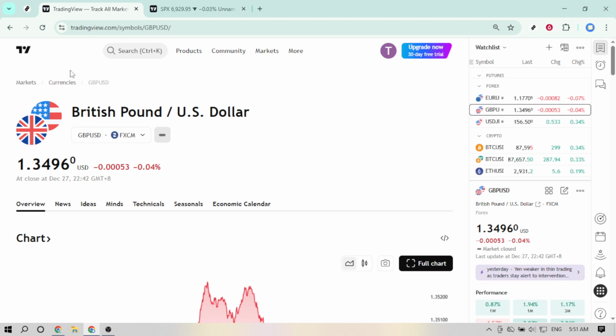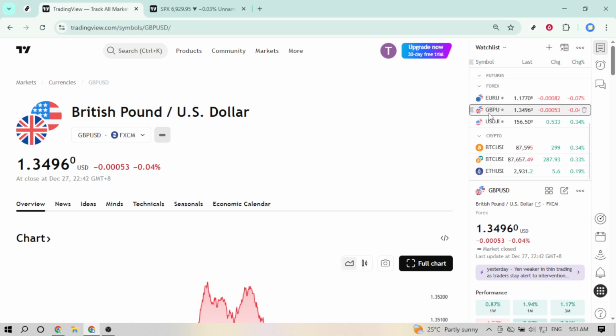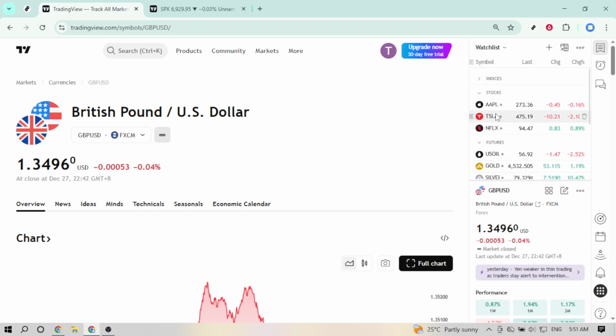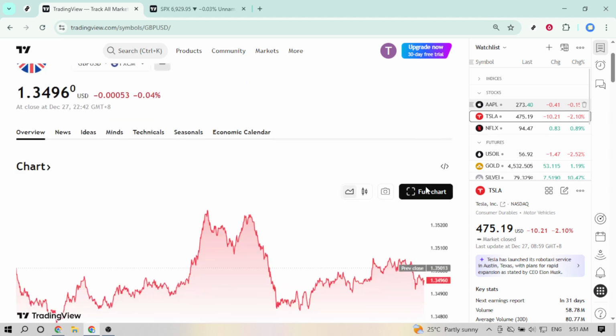First, open your browser and head to tradingview.com. You can use the web version on any modern browser. Once you're on the homepage, you'll want to get into a chart so we can access the setting we need. From there, choose a stock or any symbol you're interested in and launch the full chart view.